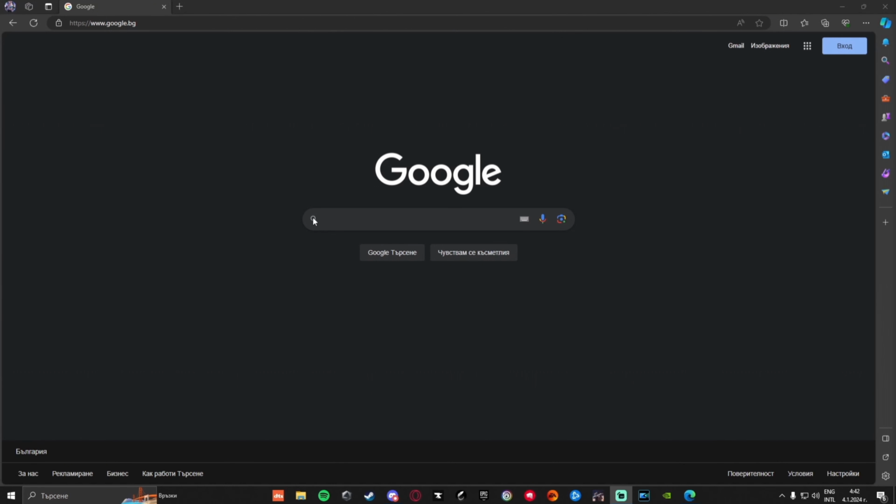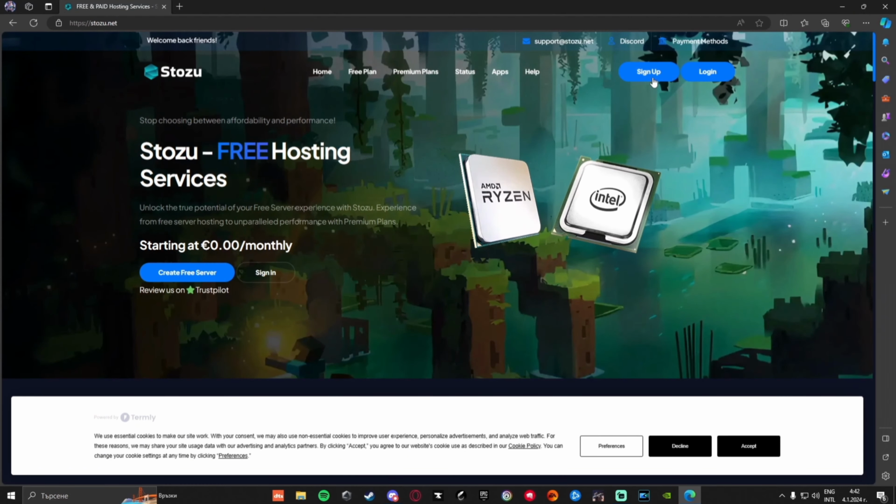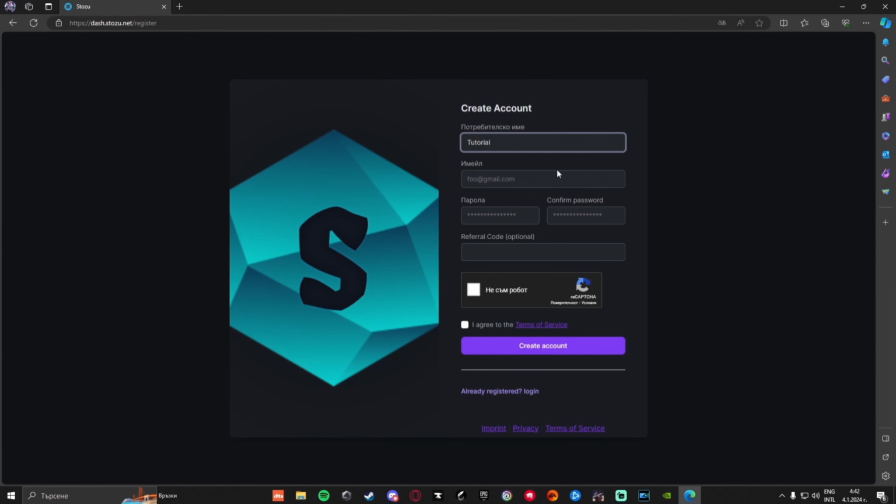In this tutorial, we'll guide you through the process of getting started with your first server using our client portal and the powerful panel. Let's jump right in. The first step is to create an account on our client portal. Head over to our website, click on the sign up button and follow the simple registration process. Once you've created your account, you're ready for the next step.